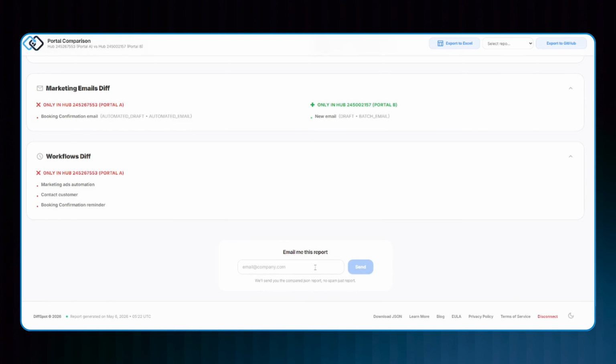You can also click on Email me this report, and also you can share your metadata to your GitHub as well.